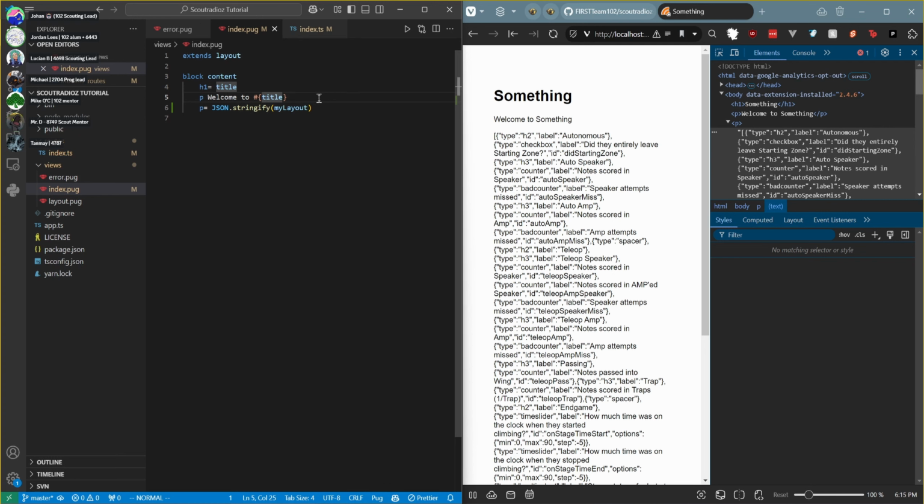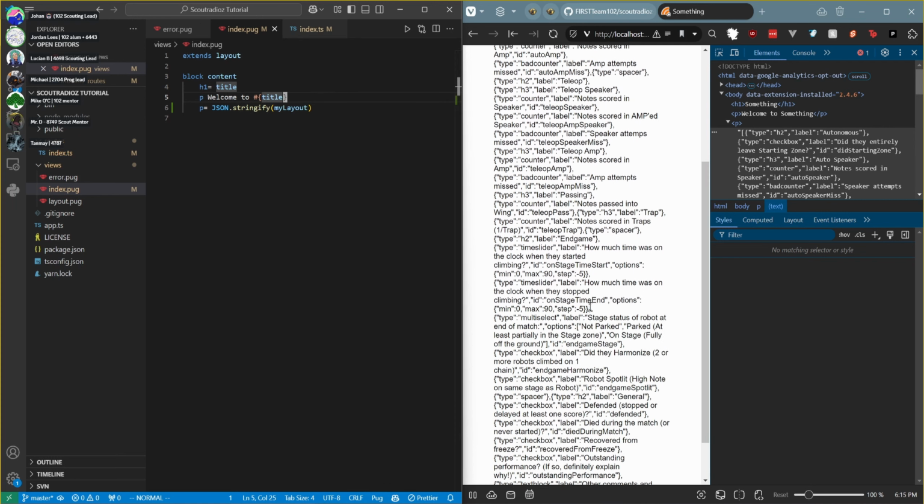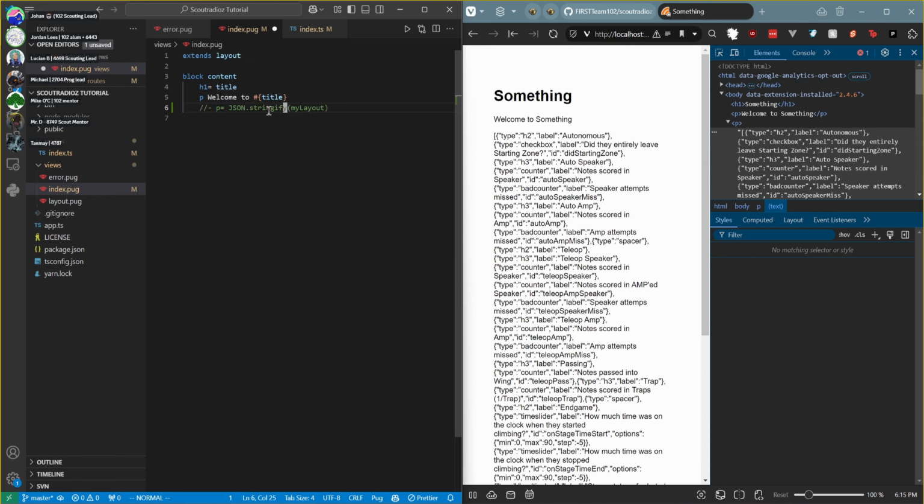Let's continue. Because this is taking up a lot of space, we can comment this out. Quick pro tip: in VS Code, if you hit Control-slash, that's a shortcut to toggle whether something's commented out. Very useful, but not strictly necessary for this. I'm just going to comment it out for simplicity.